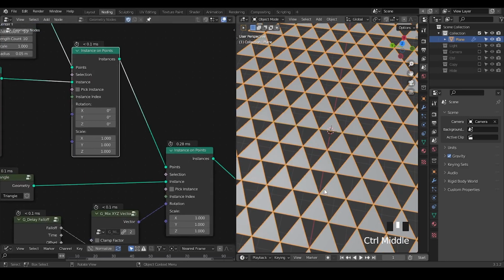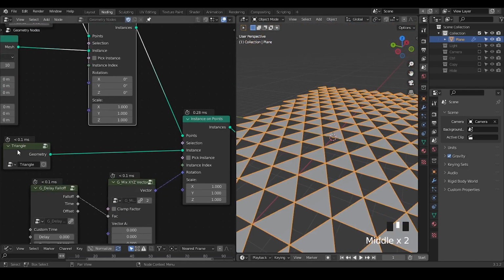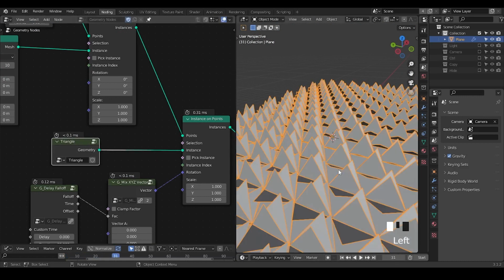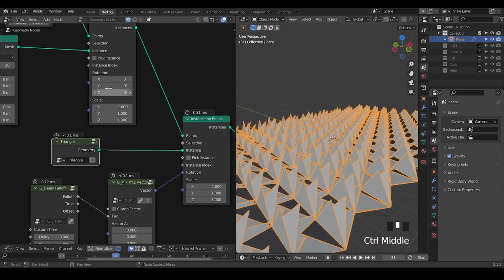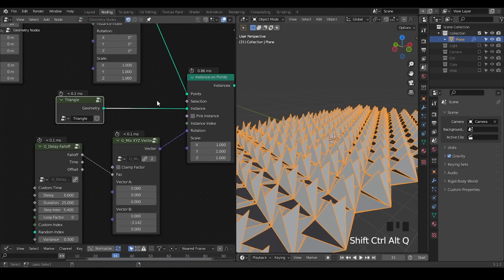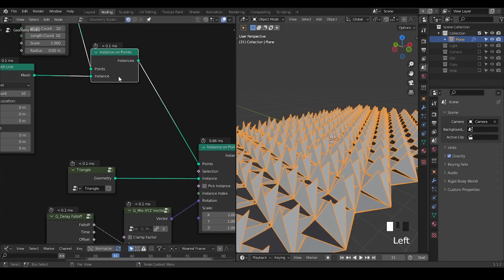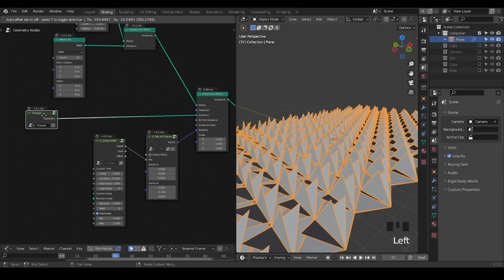What's very important here, however, is making sure that since you're instancing your triangle as the last step, you can always rotate all these pages or cards without any problem. That's the important part. Here, since we're not going to use the rotation and scale of our first instance on points, I'm just going to select the node and hit Control H to collapse the node to make the node tree cleaner.